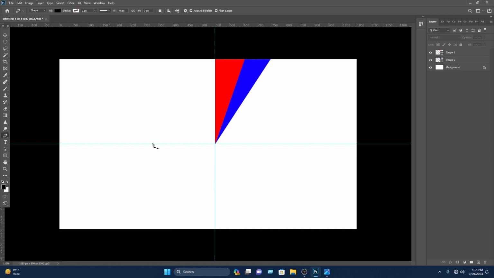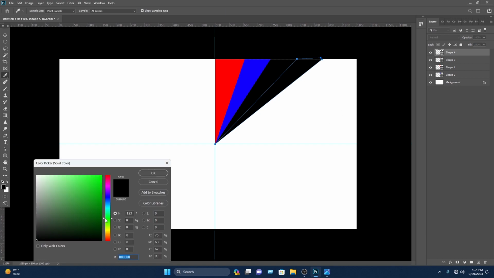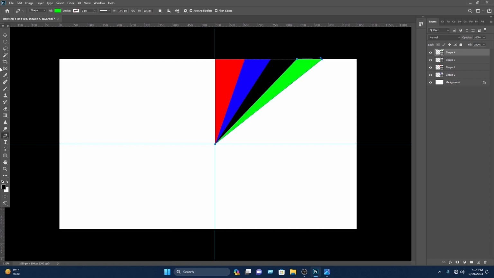Then you have to select the pen tool again. Then you have to click on here again, and continue clicking on each point of the shape. Then select the move tool from here. Then select the pen tool again and click on each point of the next shape. Then double click on here. Then select the green color. Then click on the OK.